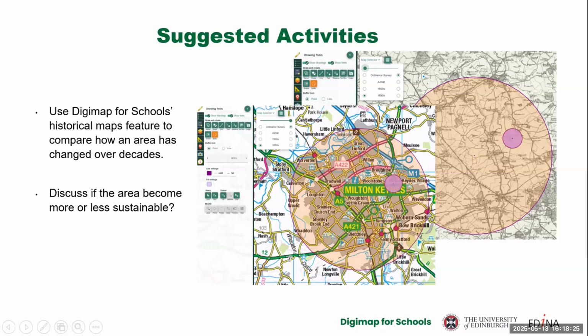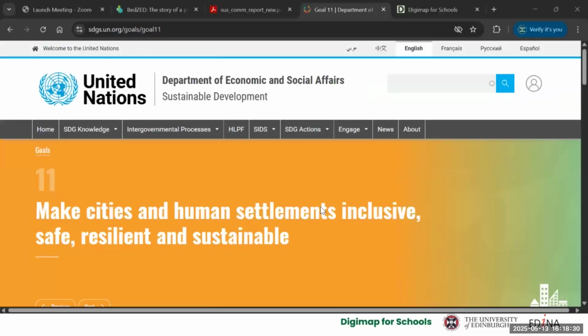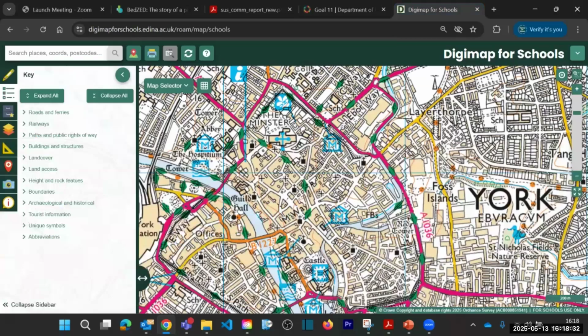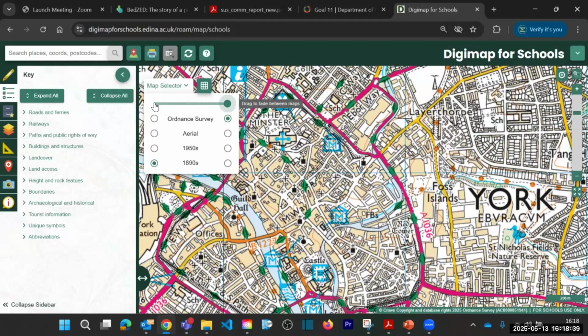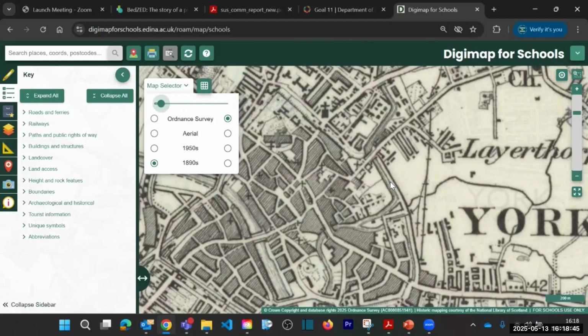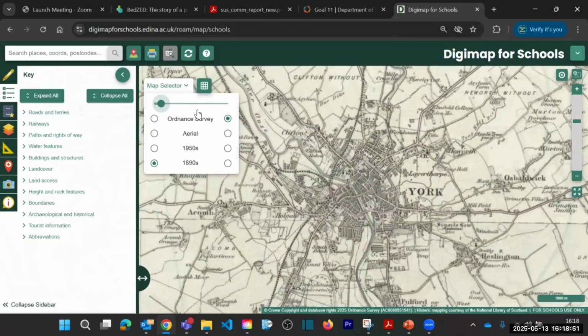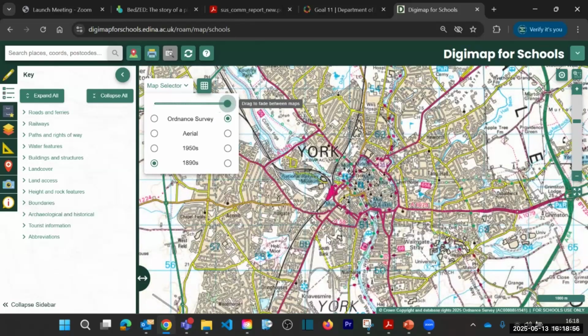So you can go to Digimap for Schools and find a place, a location, an area that you want to discuss with your students. Go to the map selector and then slide from Ordnance Survey to 1890s, for example. If I zoom out here, you'll see that York itself was much smaller than it is currently. So that is the area that you can now see of York. So you can do that with so many places in the UK, and you can discuss with your students how this growth happened, what is impacted.